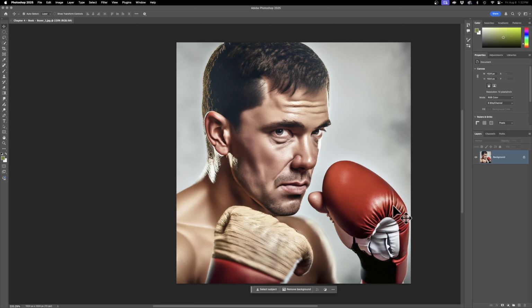Another tell will be like lines and folds and stuff that don't make any sense in the clothing, particularly things like zippers and seam lines. And then the ear in this one's a little rough as well. So again, this one's a little bit older, 2023, so that's one of the reasons why it's not so hot, but it will be a good example for us to go through and clean some of these up.